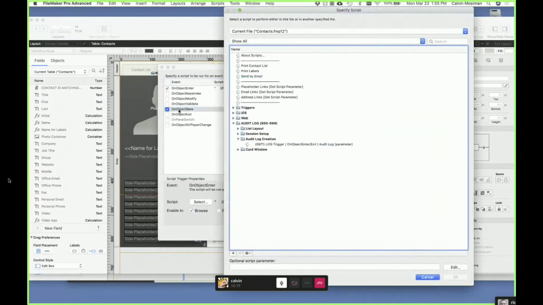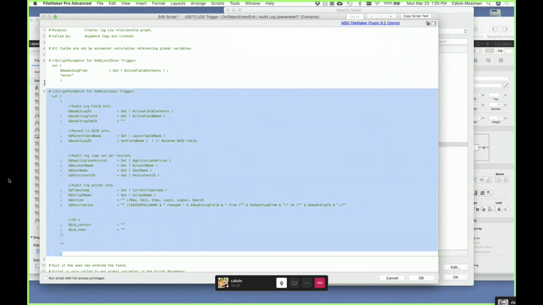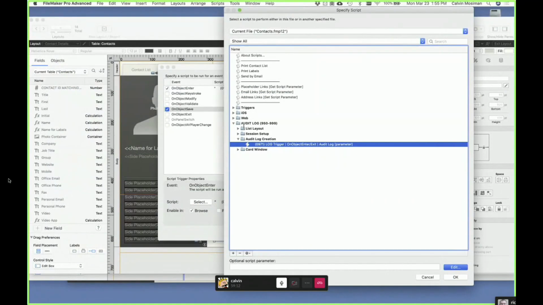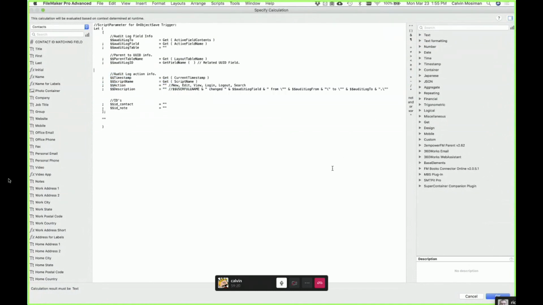And then on object save. And we'll select the same script. We'll select edit. And I'm going to grab this on object save trigger. I'll copy that and paste in here. I don't want these session ones, so I'm going to pull those out and say okay. Oh, actually, you'll notice on action and description, we've got nothing defined. So I want to say this is an edit. And I have this nice sentence here that kind of spells out what's going on.